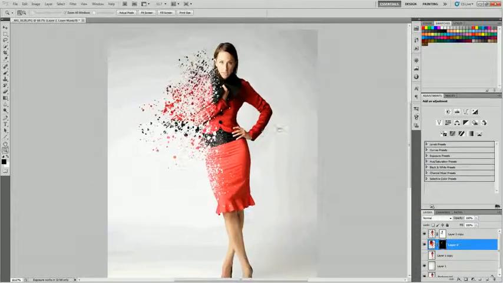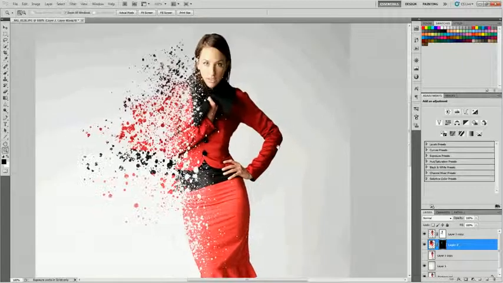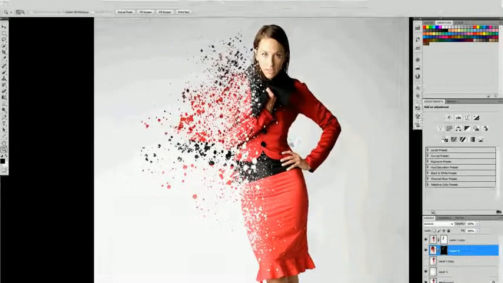That's kind of the look we were going for in a couple of simple steps, a couple of layers and a couple of layer masks and a paintbrush, and that's kind of the effect we get.